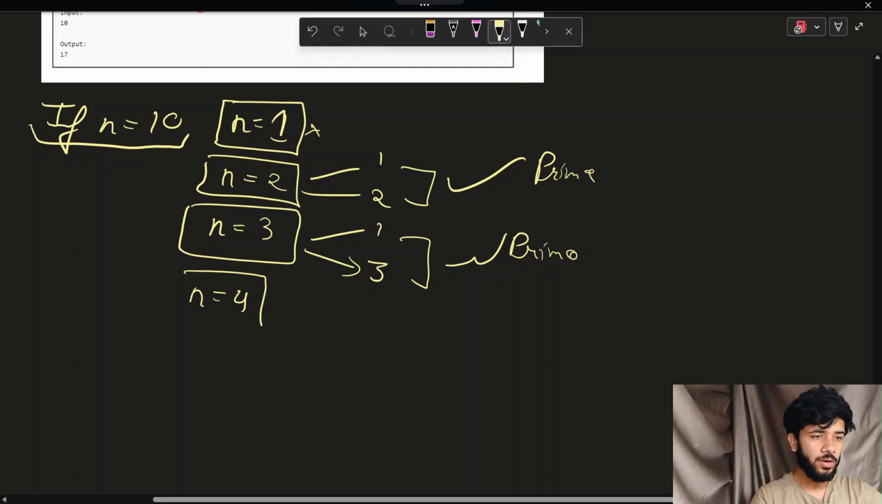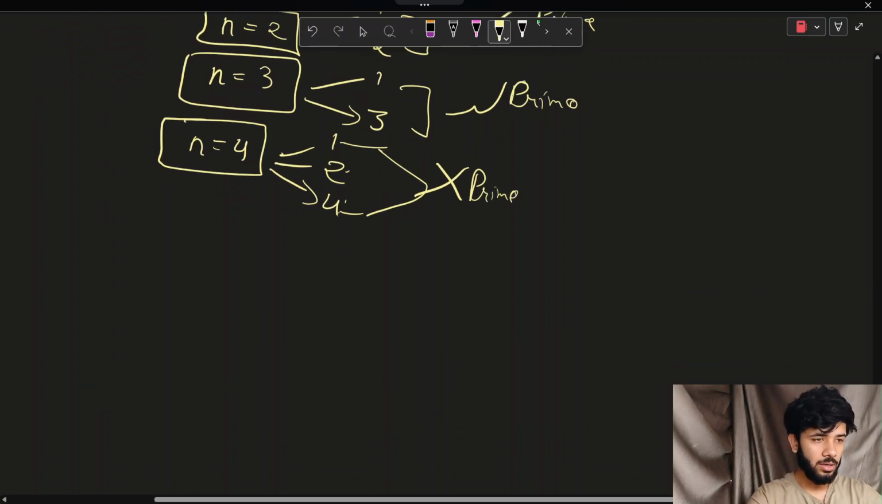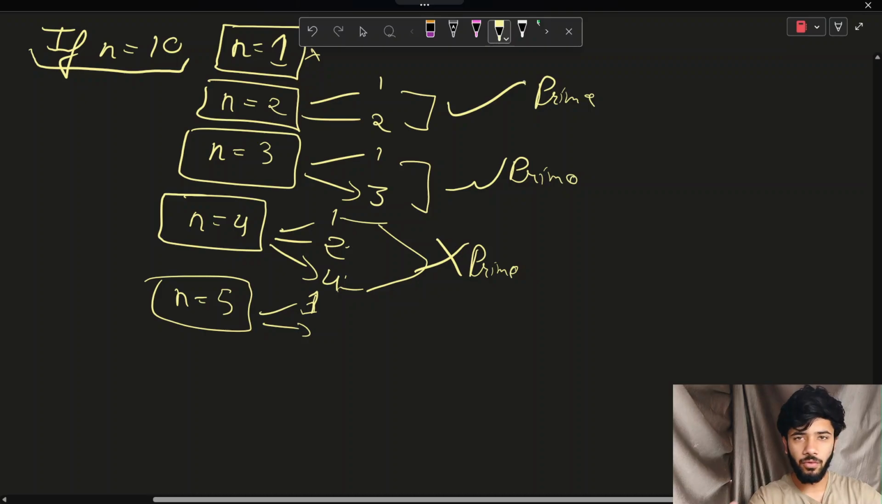n is equal to 4. It is divisible by 1, but it is also divisible by 2. It is not divisible by 3, but it is divisible by 4. So there are three divisors, in which 1 and 4 are 1 and the number itself, but 2 is an additional number. So it is not prime. Now, next comes n equals 5. It is divisible by 1, divisible by 2, no. Divisible by 3, no. Divisible by 4, no. Divisible by 5, yes. So it is also a prime.